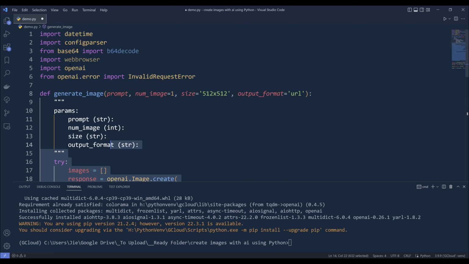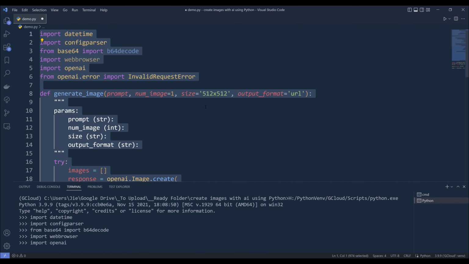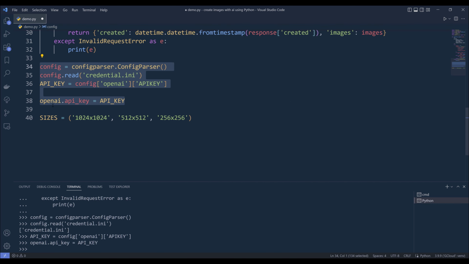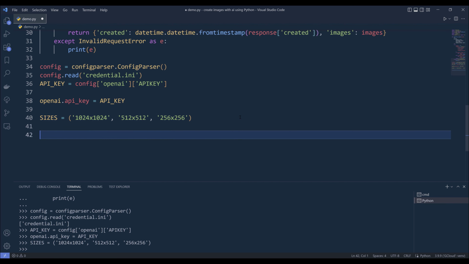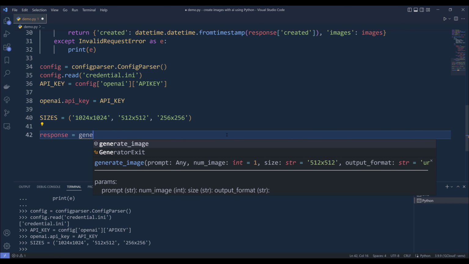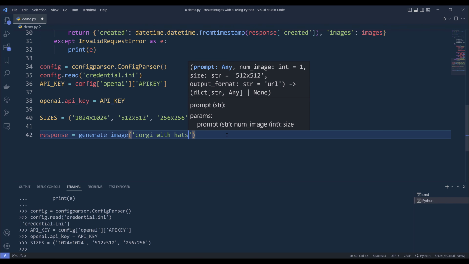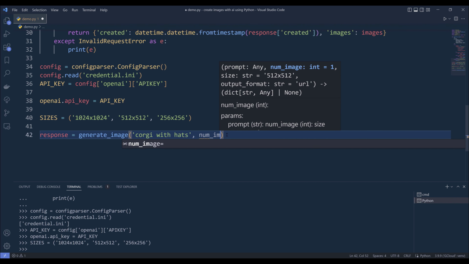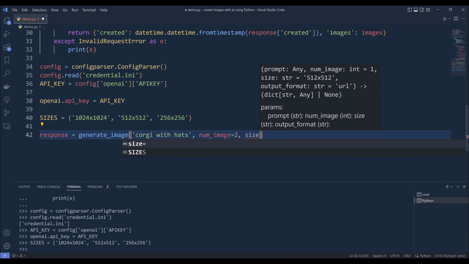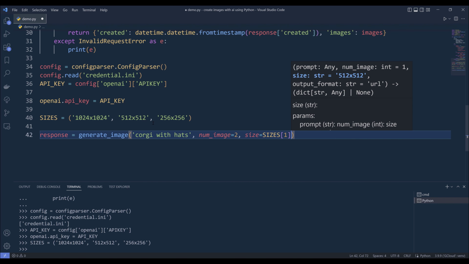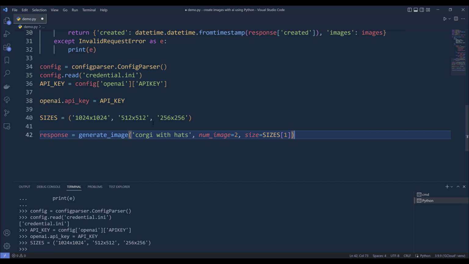Right, so let's try out the function first. So I'm going to run this code block to create the generate image function. Now here I'm going to attach the API key to the openai.api_key attribute. Then I'll create a size constant. Right, so here I'm going to insert the generate image function. Now let's say I want to create two images of corgi with hats. And I'll set the num images parameter to 2. And for the size, I'll do 512 by 512. And for the output format, I'll set that to default, which is going to be the URL.